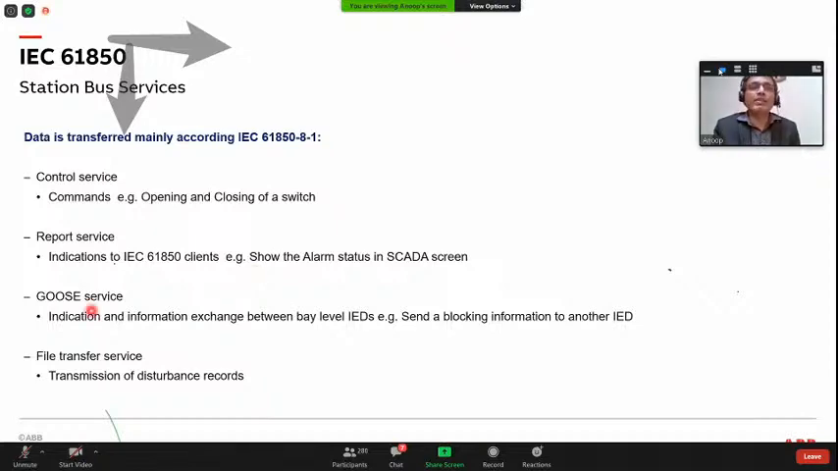GOOSE service is basically a very fast protocol which sends the information from one IED to another IED. I've shown you initially a substation automation function where, when a fault occurs, one IED is telling another IED not to operate. That should be a very fast operation. So it sends blocking information to another IED, it's actually blocking the IED. So this is used by GOOSE service. Then you have file transfer protocol. Let's not go into those details here.